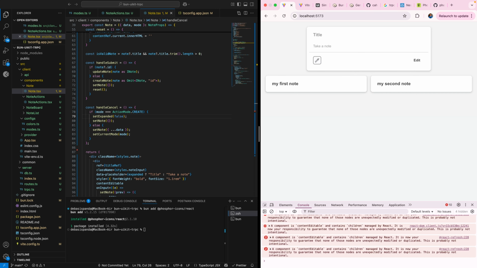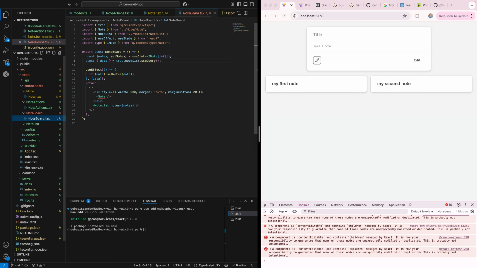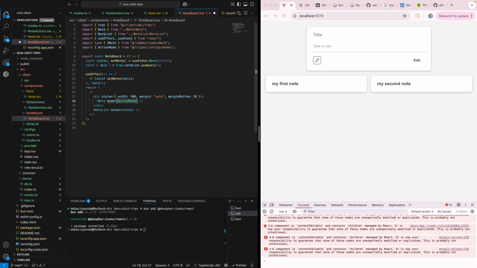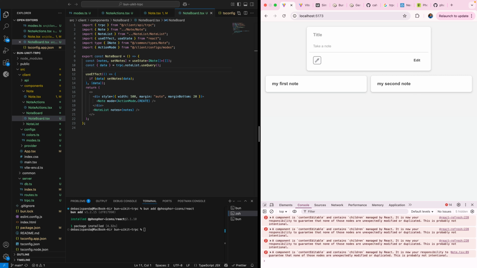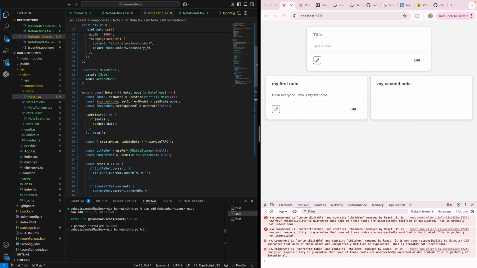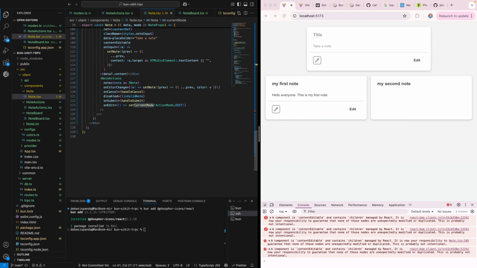So here, this is coming. We have to pass the mode, so let's go to our board. Here we have to pass mode as action mode dot create. Done. Still it is coming as edit, current mode. We have to pass it.